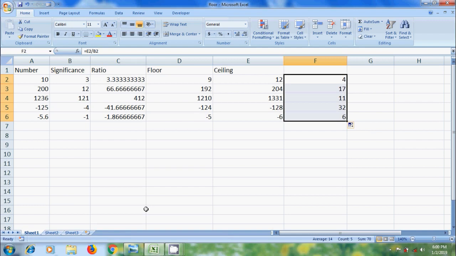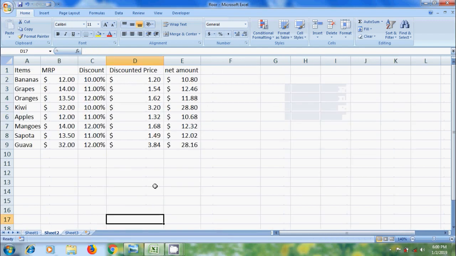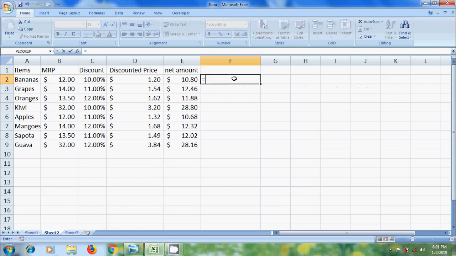We can also use a combination of floor function and an if statement. Here I have another example. We got net amount with different decimals, so this may cause problems in finding some calculations. So to round this, select a cell and type the first part of the combination formula, equal to floor.